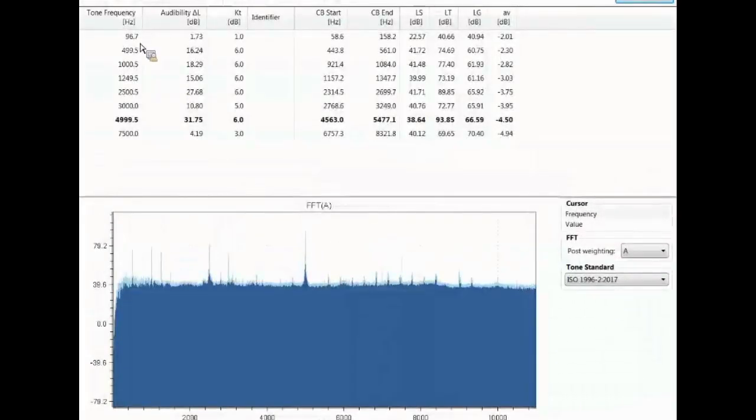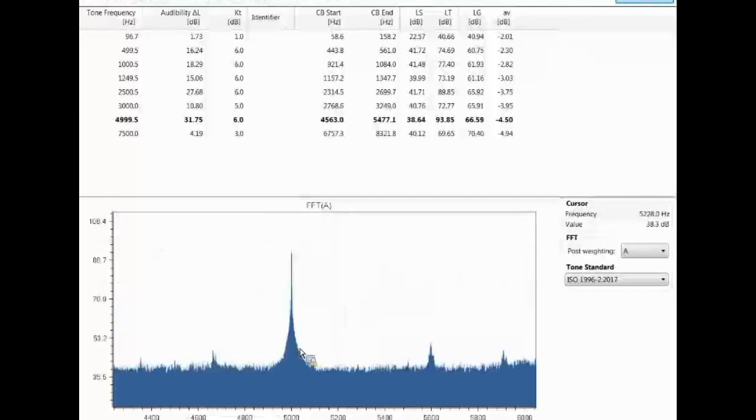Here we have the tones that have been detected during our recording period. The 5000 Hertz tone apparently was the most prominent one. The audibility is the highest one, and it gives us a full penalty of 6 dB. Down here, you see the FFT spectrum of the recording. We can also zoom in into a certain part in order to take a closer look at certain parts of the spectrum.